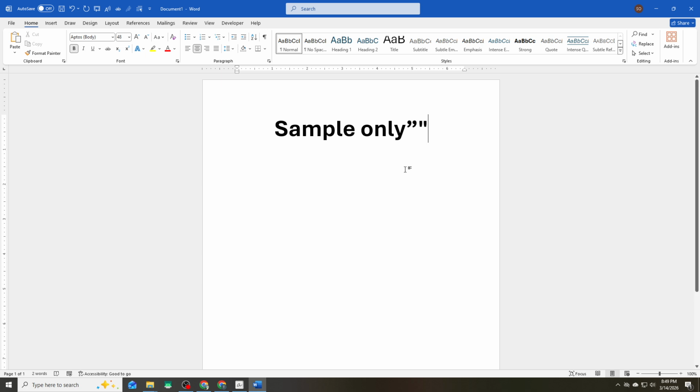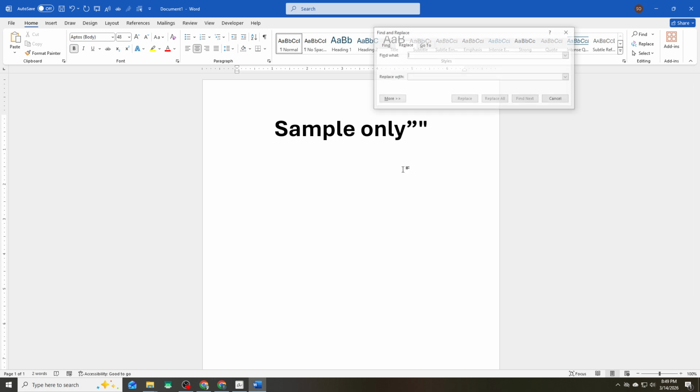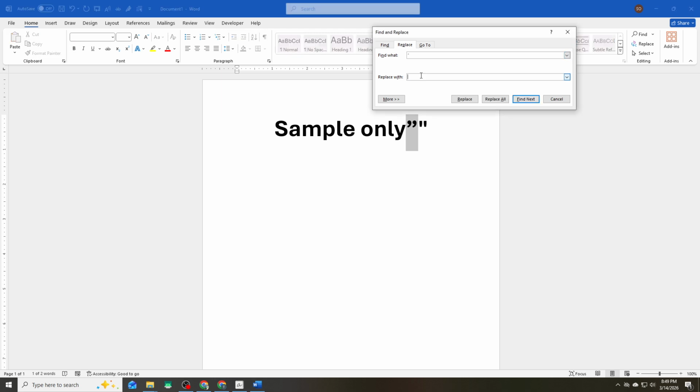If you already have text with curly quotes and want to convert them to straight quotes, you can use the Find and Replace feature. Press Ctrl-H to open the dialog, type a curly quote in the Find field and a straight quote in the Replace field. Click Replace All, and Word will change all the curly quotes to straight quotes in your document.